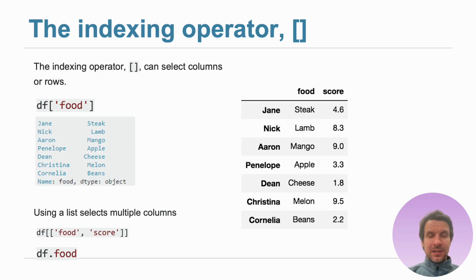Another way how you can access one column, for example if you have the column food, is to have it in the operator and then put there the string food. You can also do df.food, and that will give you access to the same data.